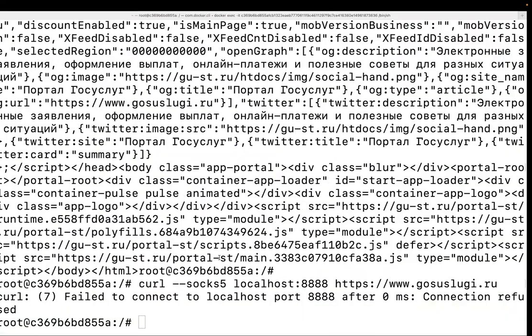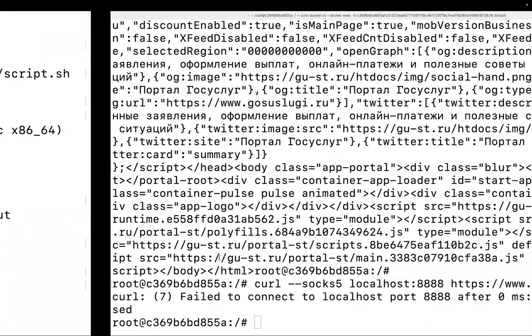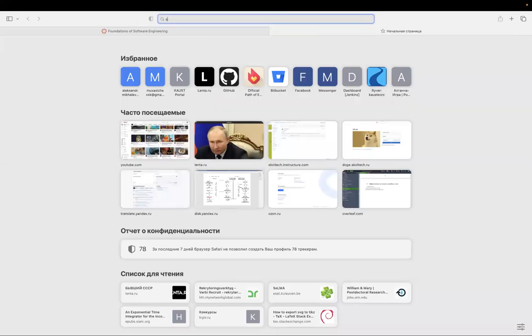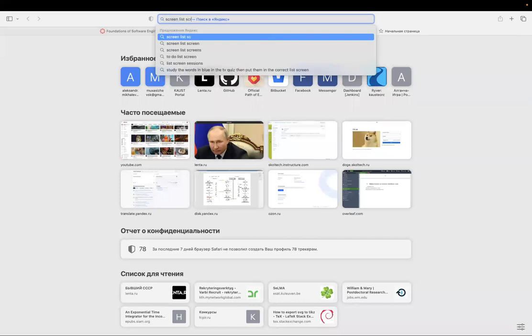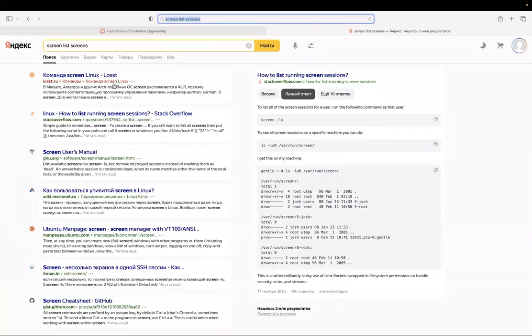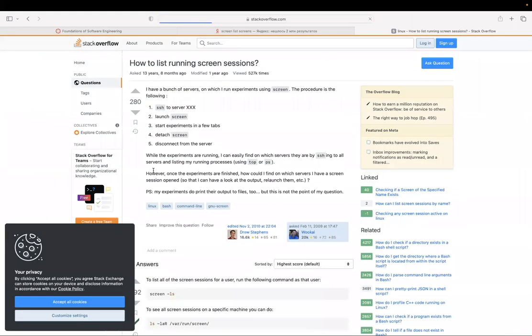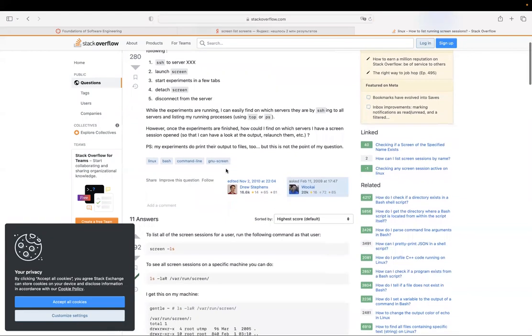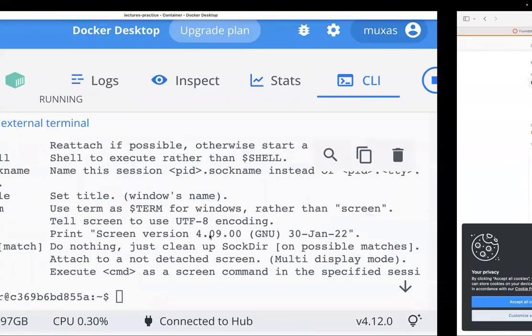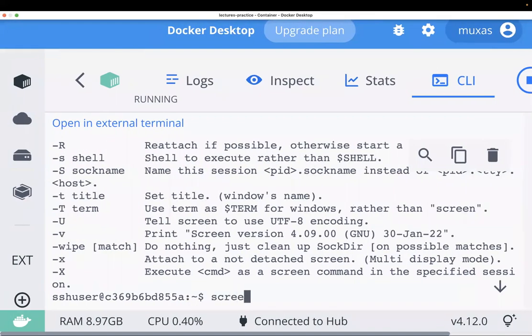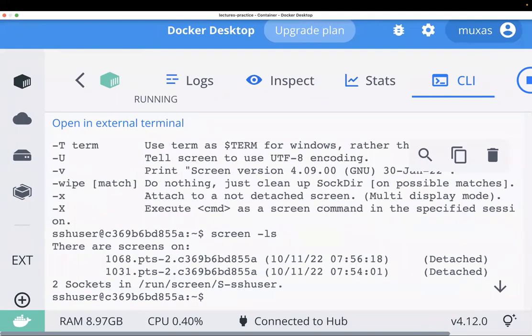Okay, let me Google how to screen list screens. So there is a possibility to give screen a name. Screen minus ls. I found that, but I didn't believe it is like that. Yes, indeed, so screen minus ls.